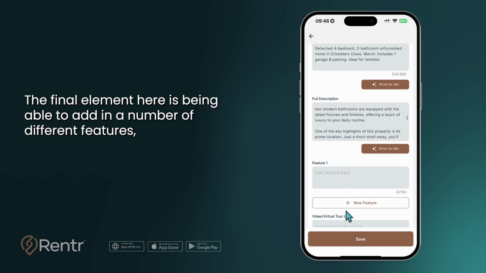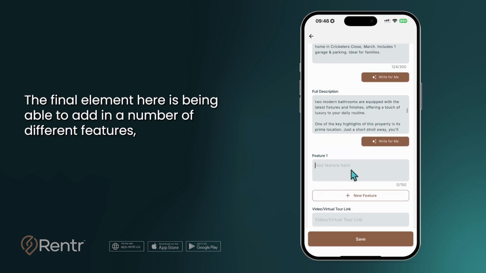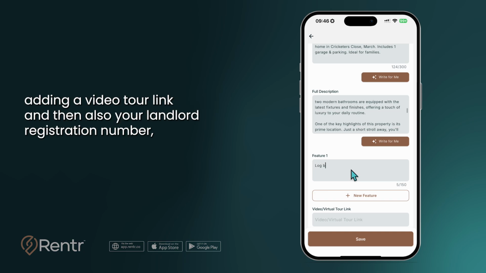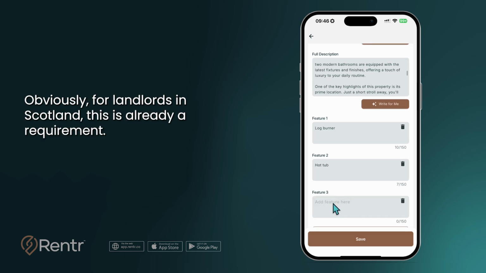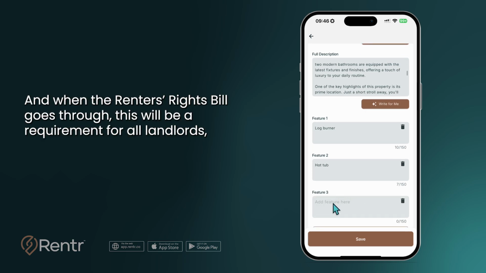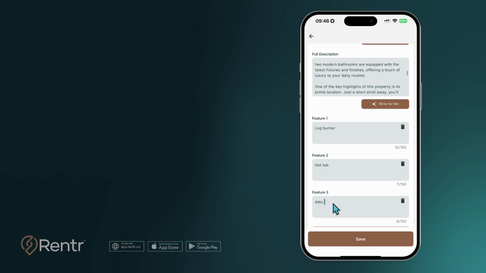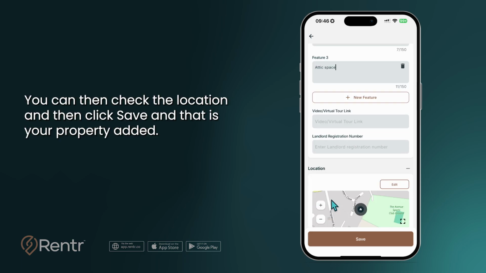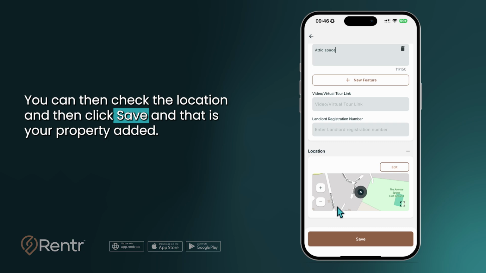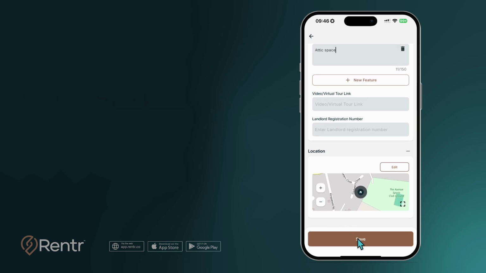The final element here is being able to add in a number of different features, adding a video tour link, and then also your landlord registration number if you have one. Obviously, for landlords in Scotland, this is already a requirement, and when the Renters' Rights Bill goes through, this will be a requirement for all landlords. So it's good to put it in if you have it. You can then check the location and then click save, and that is your property added.